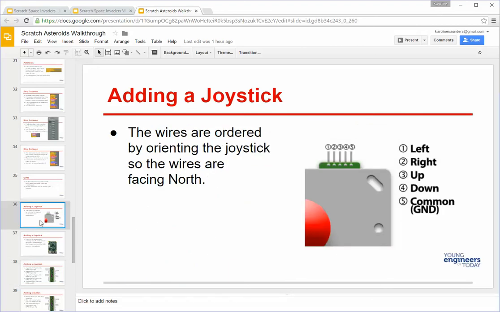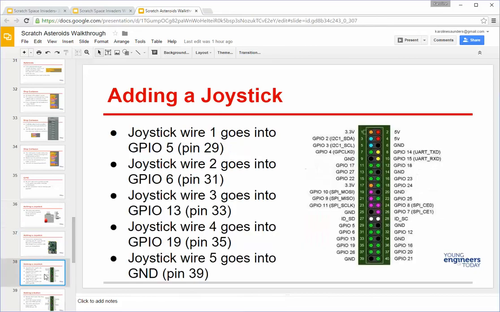Down on your joystick is going to be the fourth one, the second from the right. You can't get to your Pi because it's behind the TV, and that's totally fine. That's what the webinars are good for. If you can't do it at the moment, you can always do it later.